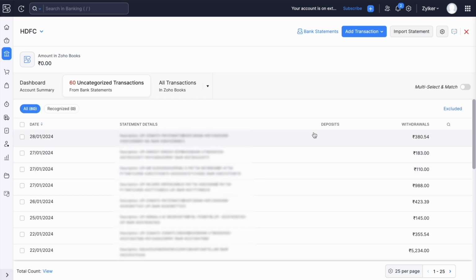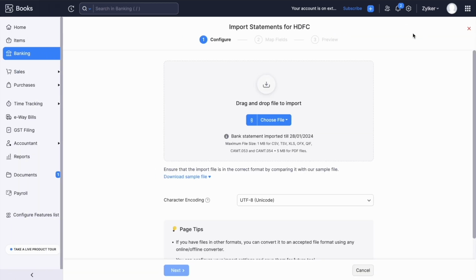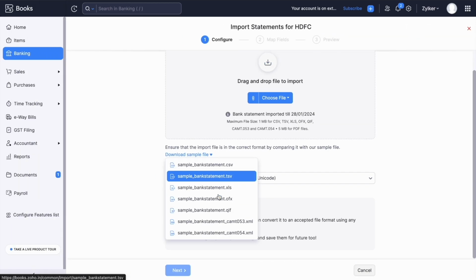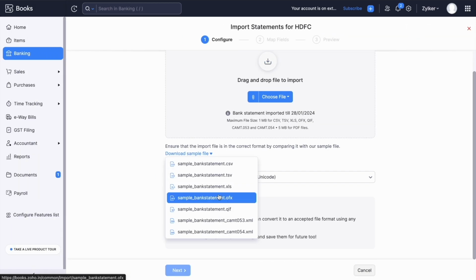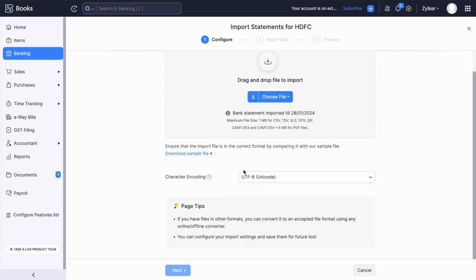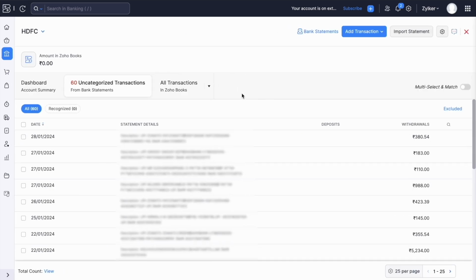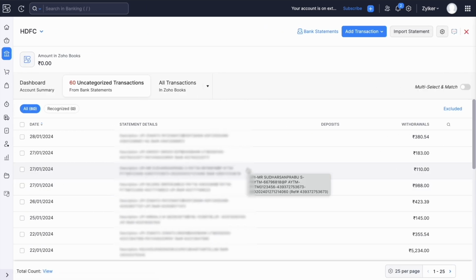Now what if you want to import your bank statement in other formats? Zoho Books allows you to import statements in other formats as well. For example, you can import your statement as a CSV or a TSV file. All you have to do is get your data ready as per the sample format and then import the same into Zoho Books. So now we have imported the bank statement in PDFs and other supported formats.